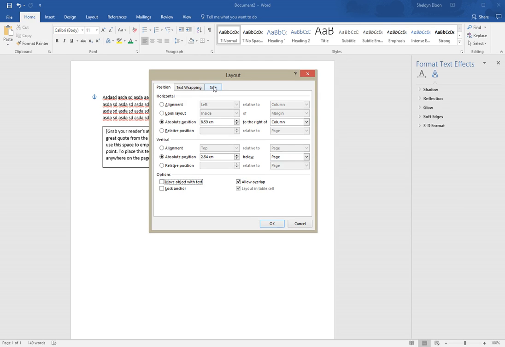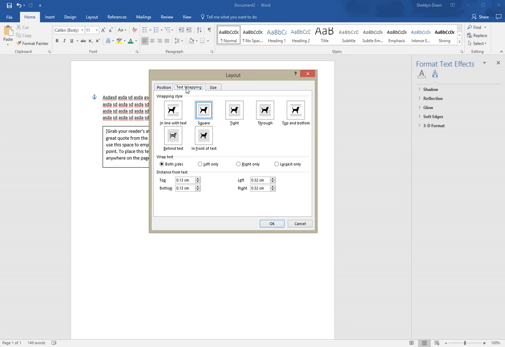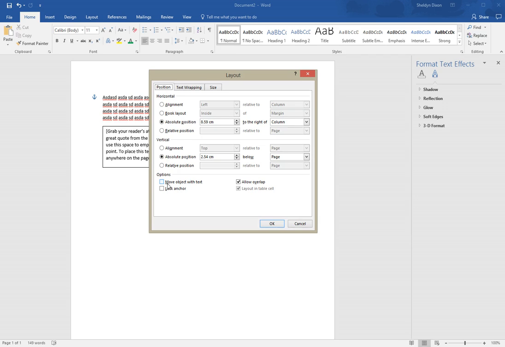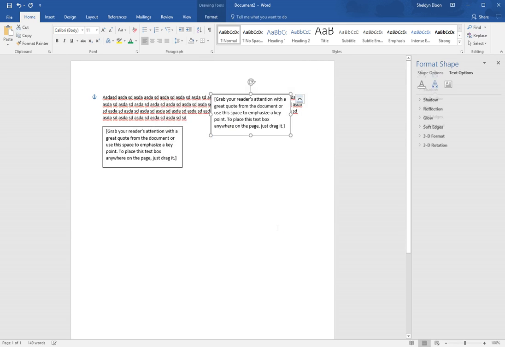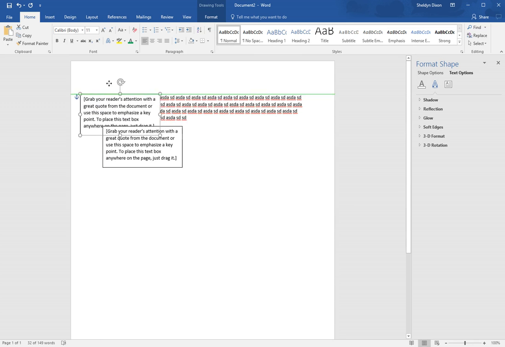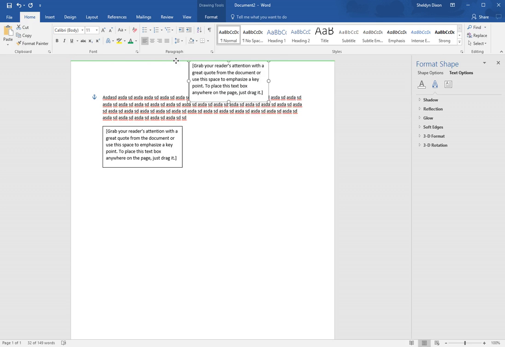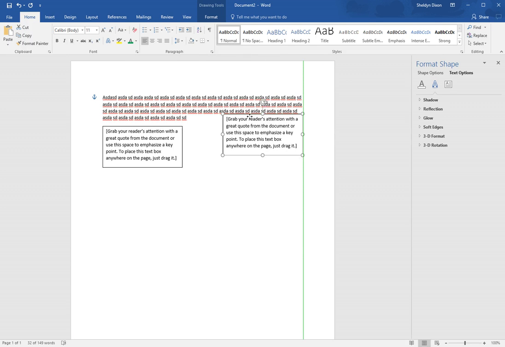And also, under text wrapping, under that heading there, we can choose how we want it to wrap with the text, and we'll select in front of text. So our text box will sit on top of any other text on the page. So having made those two changes, unticking move object with text, and on the text wrapping page, making the element in front of the text, if we click OK, we can see that we've got a lot more maneuverability of this text box without it interfering with other elements on the page.